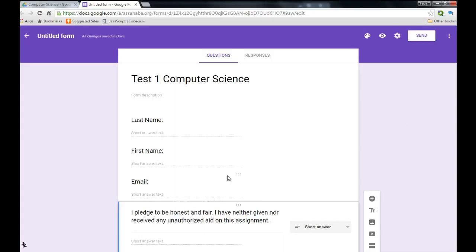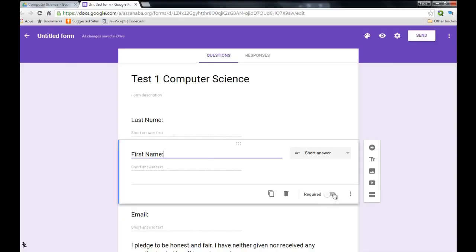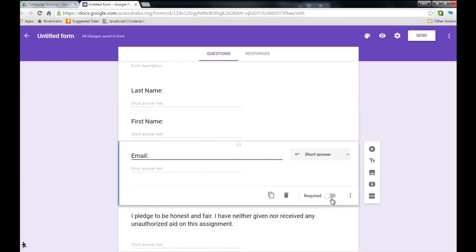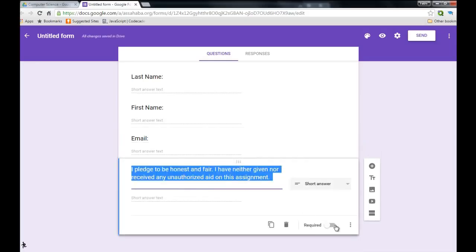Okay, now the student, if I leave the form like this and submit it to them, they can skip this if they want to, but I don't want them to skip this. I want to make this required. So how do I do it? I come here and say required. So basically they have to answer this. They have to provide their last name, their first name, their email. They have to. So I come here and I say required. And I come here as well and I say required.